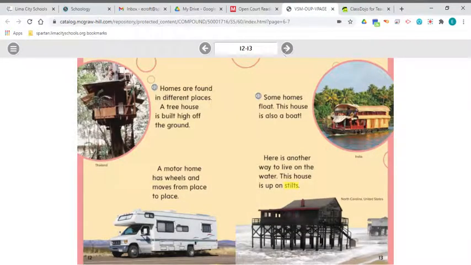Homes are found in different places. A tree house is built high off the ground. A motorhome has wheels and moves from place to place. Some homes float. This house is also a boat, this one right here. Here's another way to live on the water. This house is up on stilts.